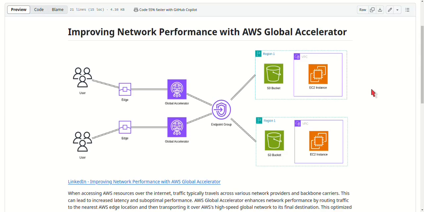So, if you are into cloud solutions architecture, network optimizations, or DevOps practices, stick around.